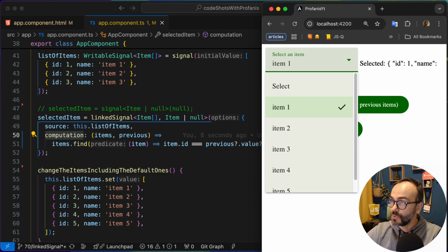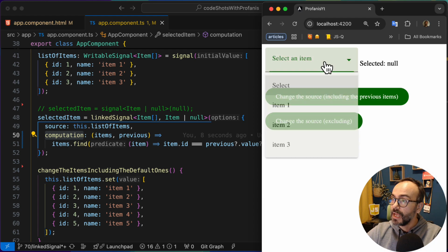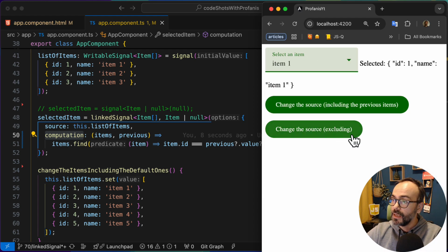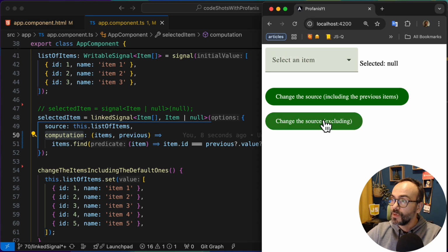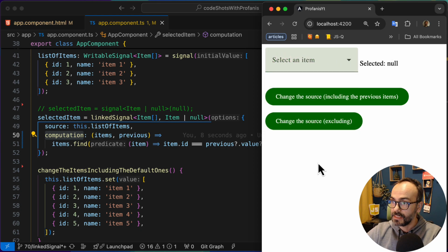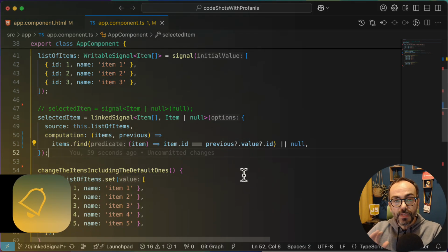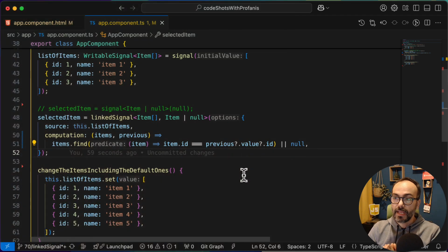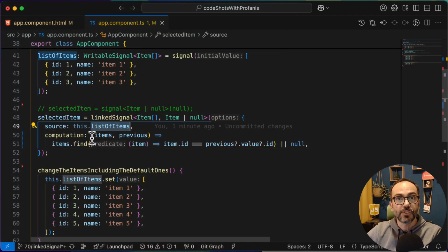So let's now reload everything and start from the beginning. And this time I will select the item 1 and I will change the source excluding the default ones. And if I click that, we can see that we do not have a selected item here, and we do not have a selected item here either, which is nice. This is exactly what we want to do in terms of implementation. So this is how the linked signal works. And you might be wondering now, can I use the linked signal with multiple signal sources? I do not have a concrete real-life scenario, but we can just give it a try together.